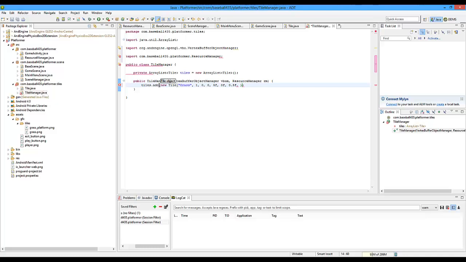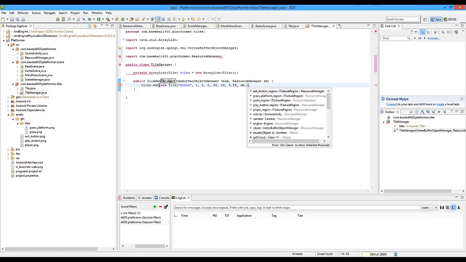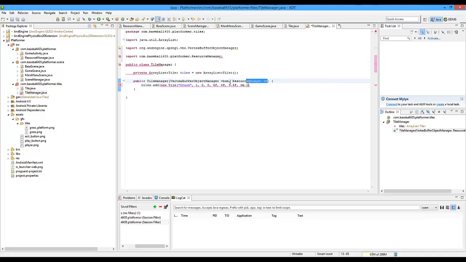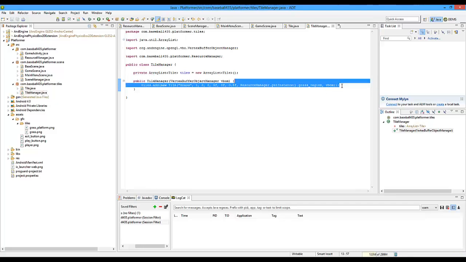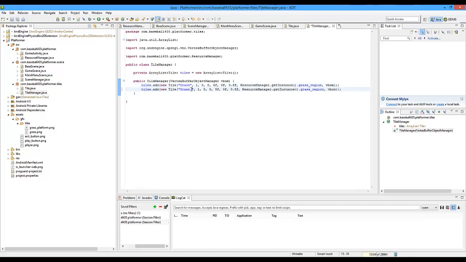Then we're going to give it the region, so we'll do rm dot. Oh wait, I don't even need this in here. Why do I even have this in here? We don't need that. Sorry. We're going to do resource manager dot get instance dot grass region, and then just vbom. And that's going to be that. So now we're just going to copy this, paste it, and leave everything else the same except for the platform part. I'm going to leave this as 2 then. And then we're just going to change this to grass platform region.